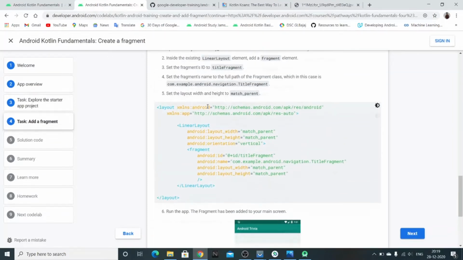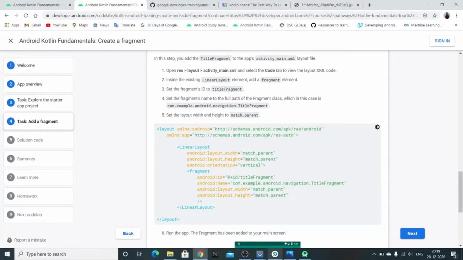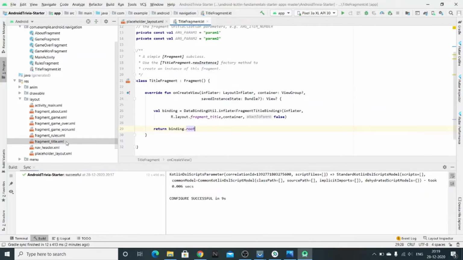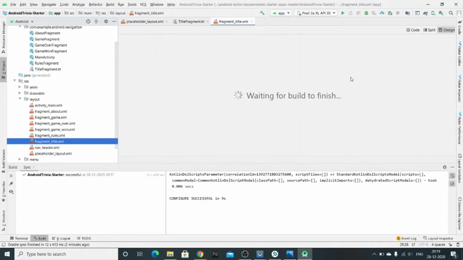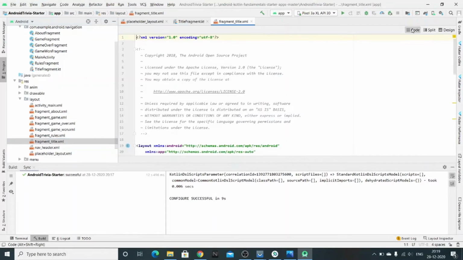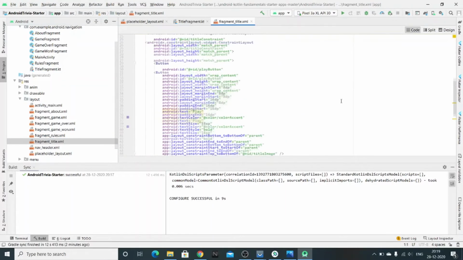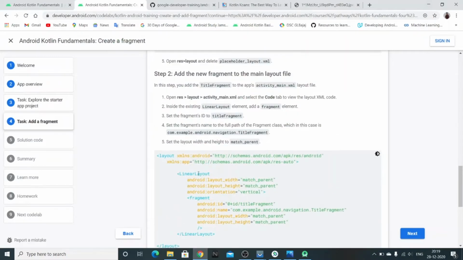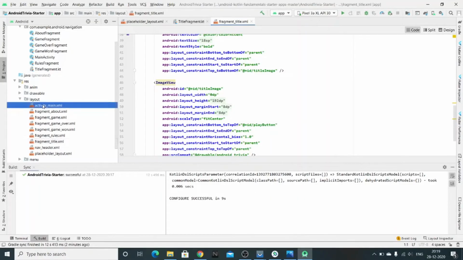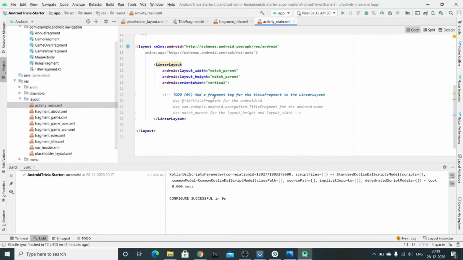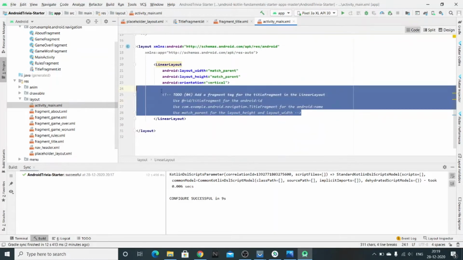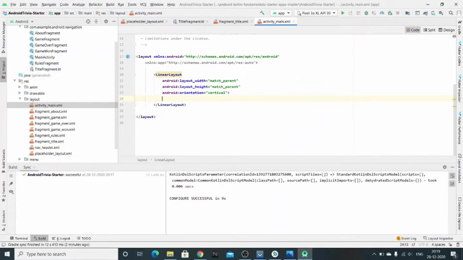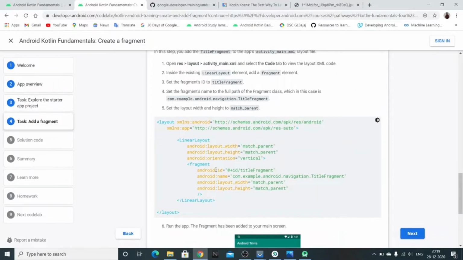Here we have to open the fragment title layout. In the code part, we first have to delete everything, and then add this fragment attribute. I'm sorry, in activity main. Here, let's delete this comment, and here we will be adding the fragment. So let's copy all the code from here.